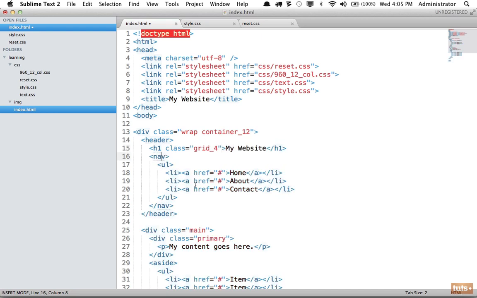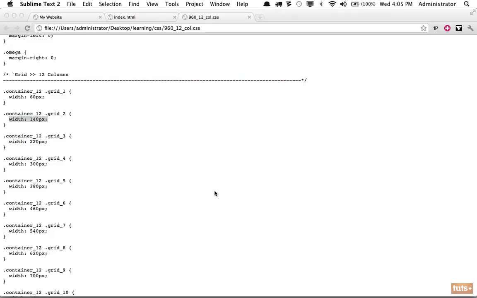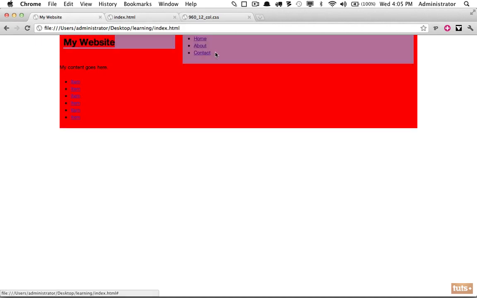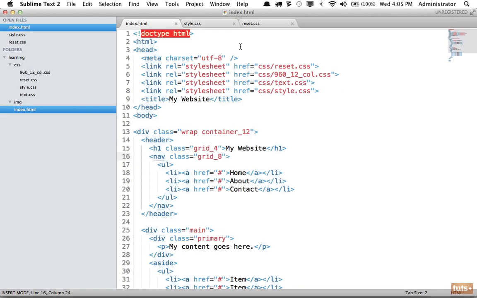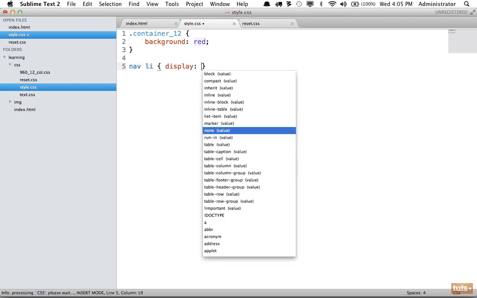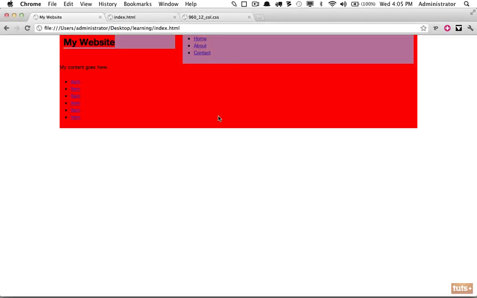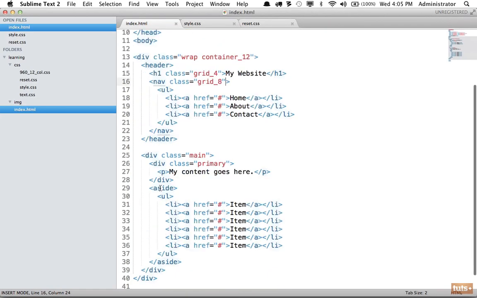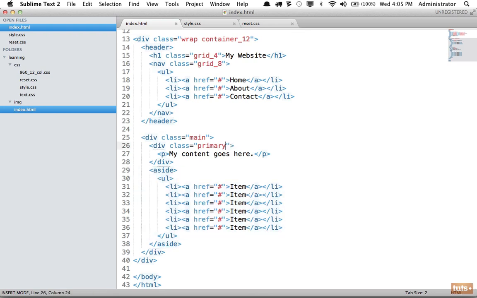So why don't we then make the navigation have a class of grid 8. 8 plus 4 equals 12, and this should take shape for us. And now, that takes up grid 4, and this will take up all the available space. And now if I highlight these, you can see that. So let's go into style, and we're going to say nav li display inline so that we can create a horizontal list. So that's fixed. Next, let's work on right here, main. So why don't we set a class of grid 8, and the aside will have a class of grid 4.